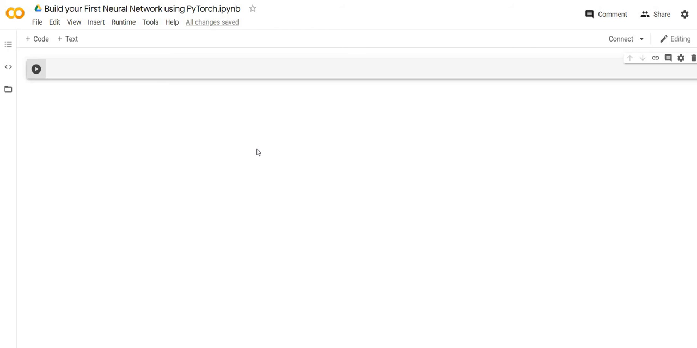When you use PyTorch, it does all of this computation for you. So you just need to write a few simple lines of code and PyTorch does it all in the background. So let's get started with building our first neural network. The first thing to do is to import the libraries.